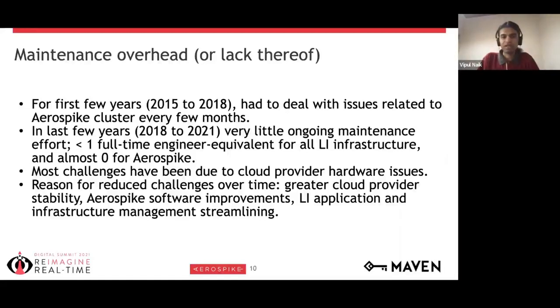Over the years, those have gone down as cloud services have gotten more mature. Aerospike software has improved, so it's able to handle things more gracefully, and our own applications have gotten more robust at handling things, so even if something goes down, it doesn't show an error to the end user. It just gracefully handles it.